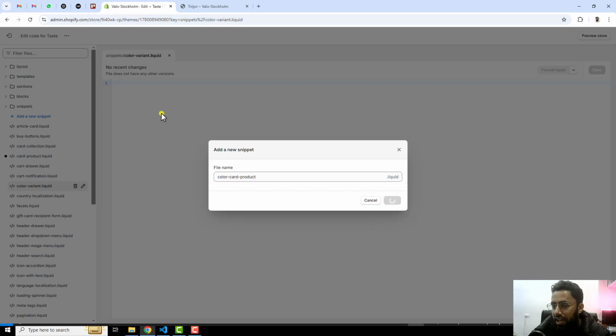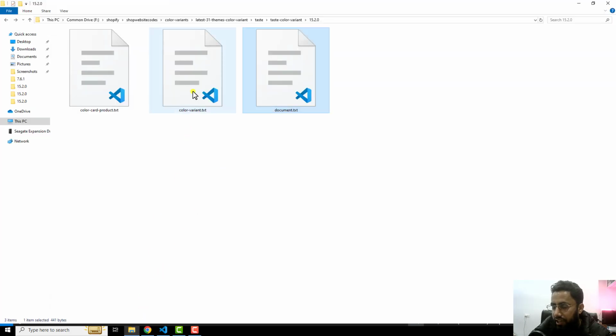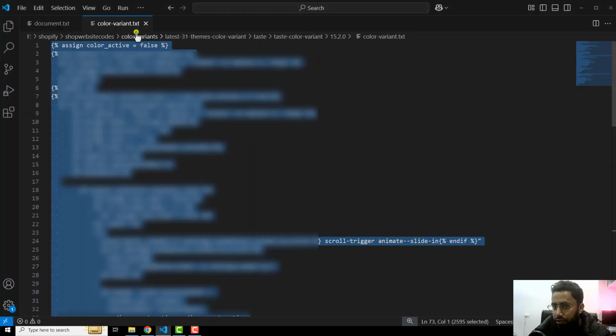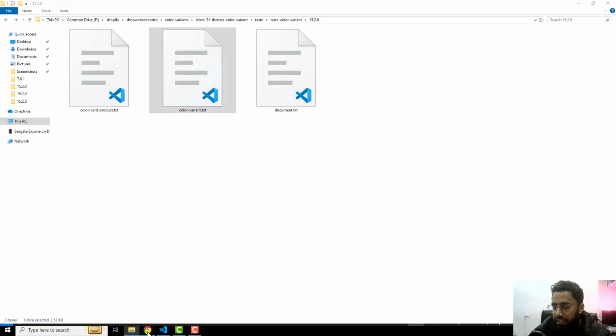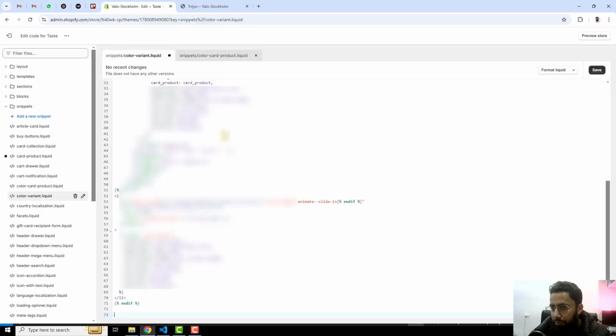So in that way you have actually created two empty snippet files, and now we need to paste the code which I have attached. Here you will find color-variant.txt. You should open this file, copy this complete code, and then paste it inside color-variant.liquid. I have pasted it, and then you can save the changes and close this file.